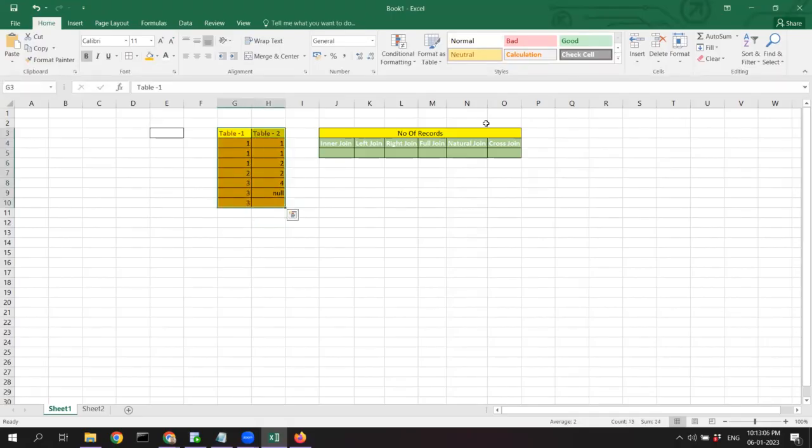Try to do some analysis and find how many records you are going to get as an inner join, how many records with a left outer join, how many with a right outer join, how many with a full join, how many with a natural join, and how many with a cross join. Try to do this as an assignment, sir.